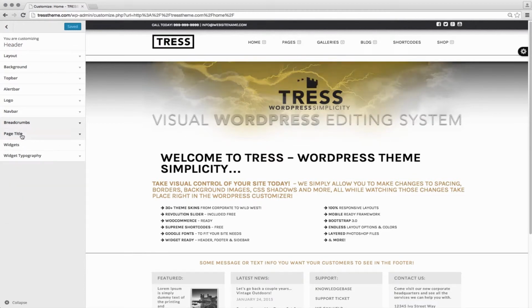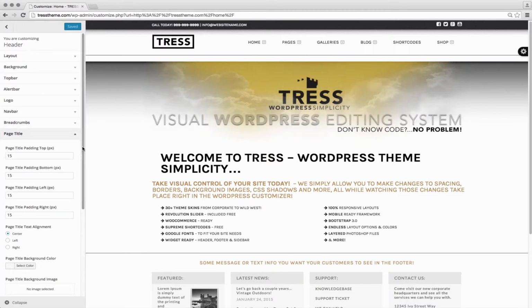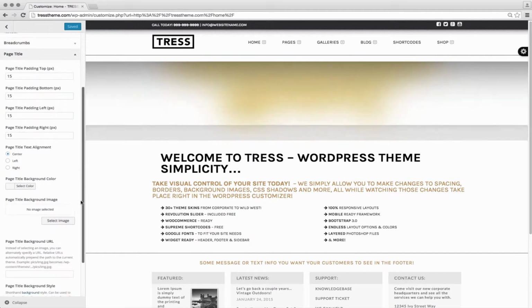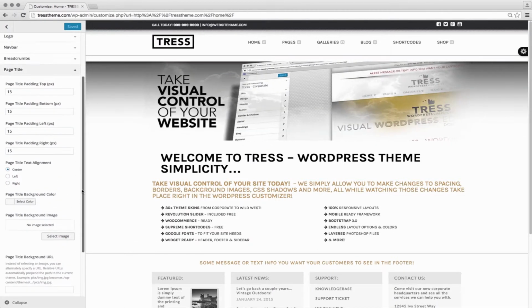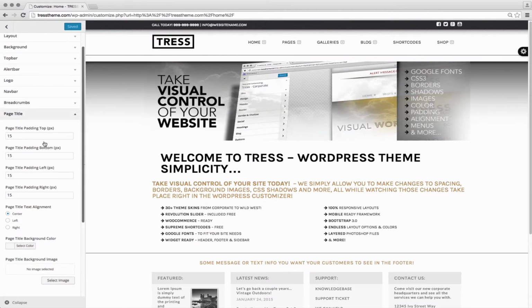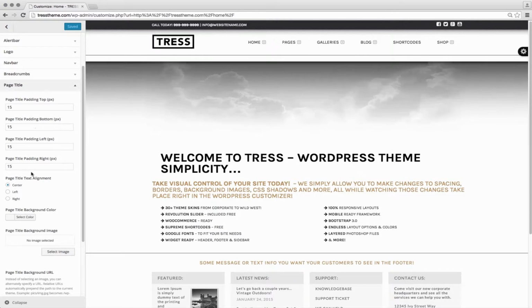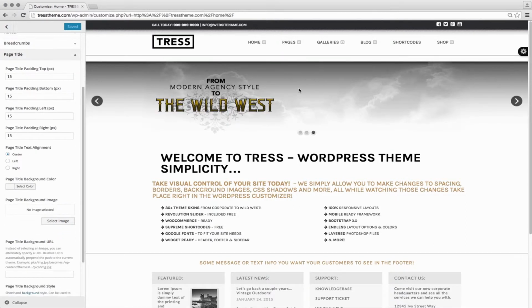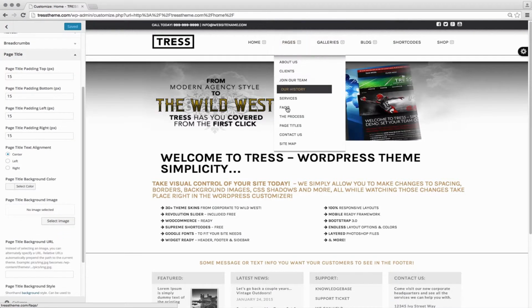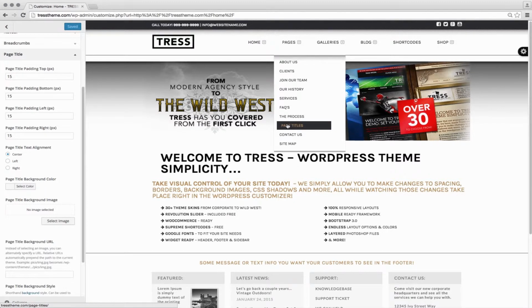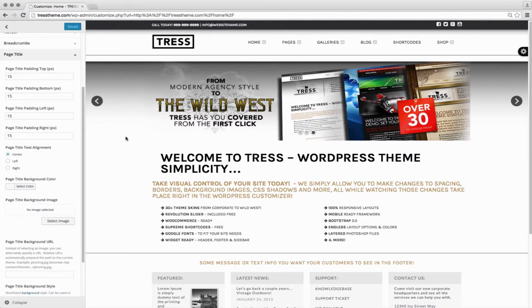Pretty straightforward. Page title. Now this is a situation where we've given you the opportunity to turn on and off by simply editing text per page, whether you want a title or not, but you also get to set some global styling here and how they're formatted. Same as before, you're going to be able to control the padding, and the page titles look a lot like this. So if we go on to the page titles submenu here, you'll be able to see it.